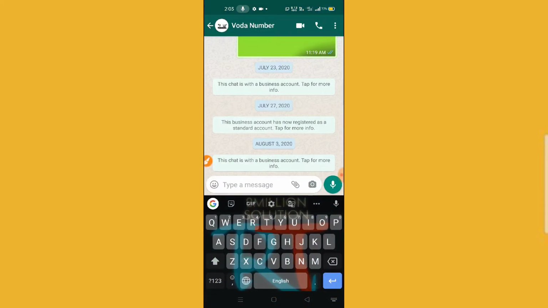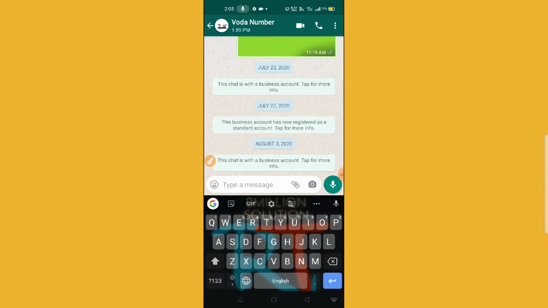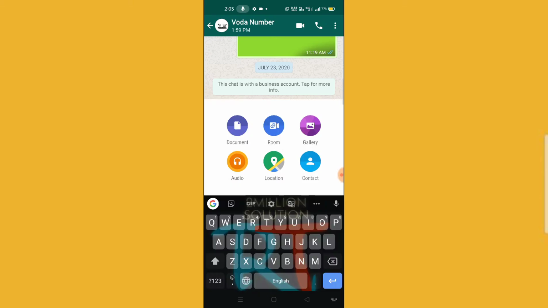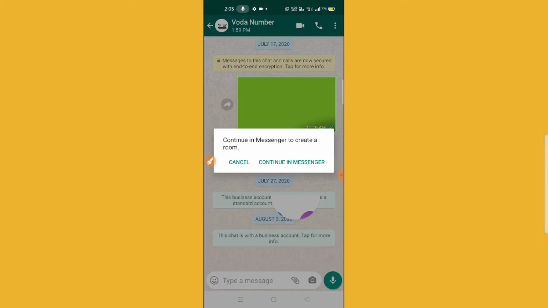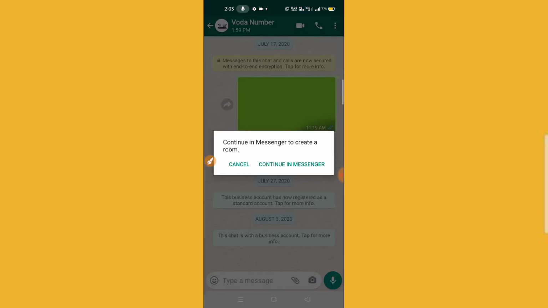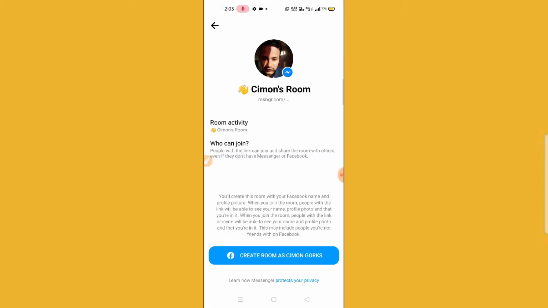here you can see, to create the room you have to simply click on this option you can see here. So let me just click here, and then here you will find an option, Room, you can see here. Simply click on the room option and then click Continue in Messenger. After clicking Continue in Messenger, it will redirect to this page.